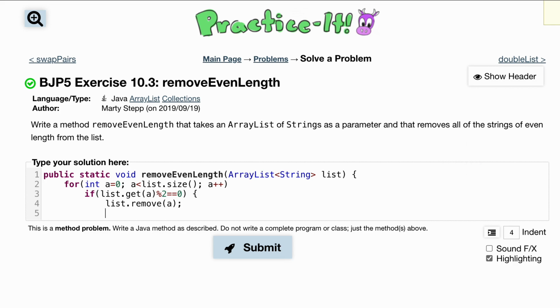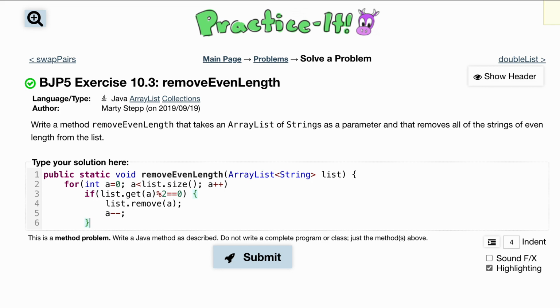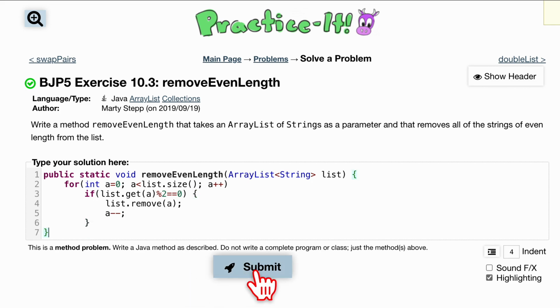Now, here's the thing with this. If we have something like, this is a ball, something like this. If we are at index 0, right, and we remove index 0, now we're going to be at index 1. Well, the problem is we completely missed one because a is index 1. So what we need to do is if we get rid of something, we're going to have to decrement what we're looking at. So we're going to do a minus minus. And this if statement, we can end our function, and that should be it.